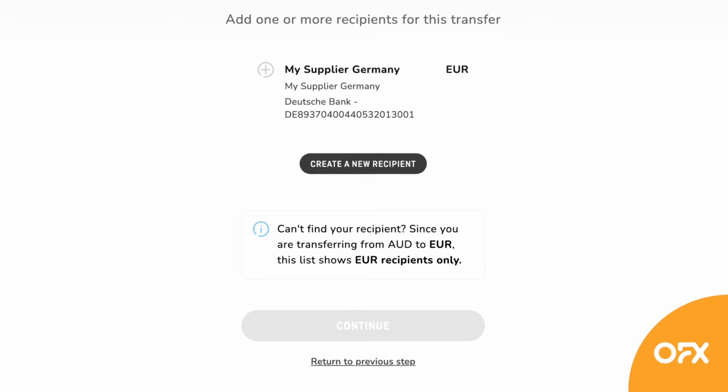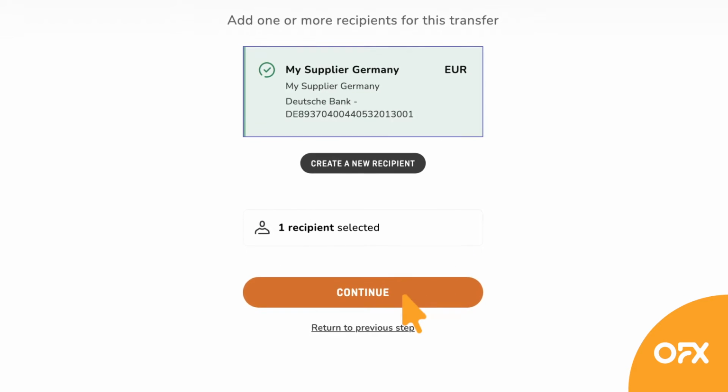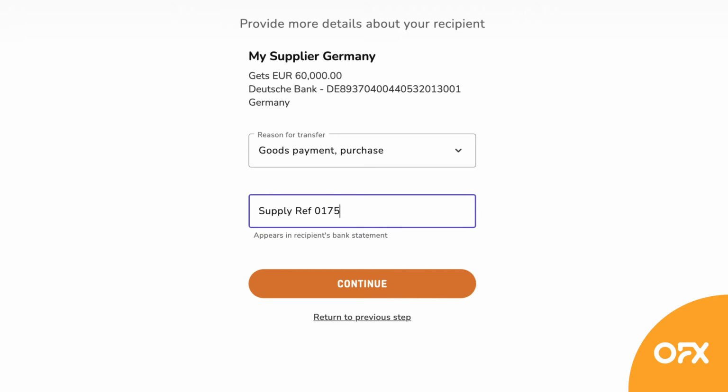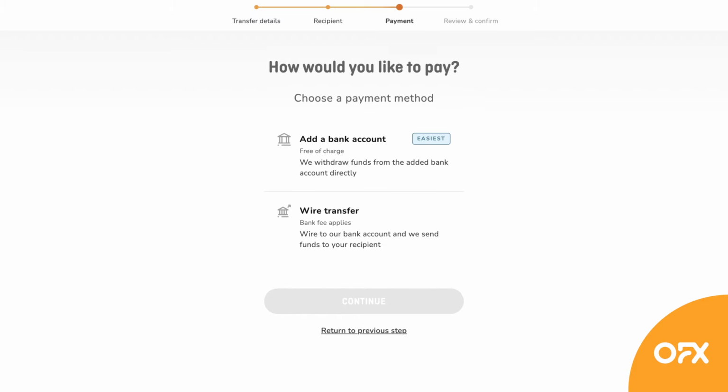If the person you're paying is already in your recipient list, you can select them here or create a new recipient. Add a transfer reason, pop in a reference and hit Continue. Next, select how you want to send OFX your funds.